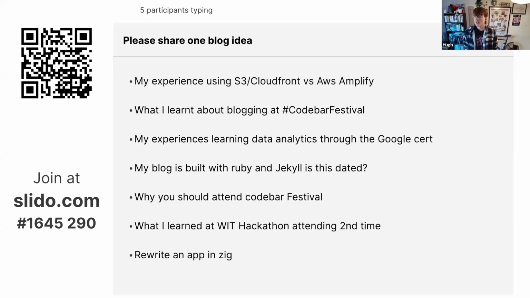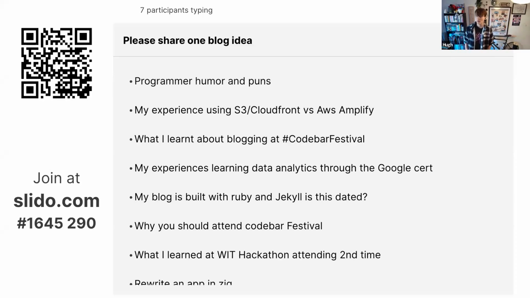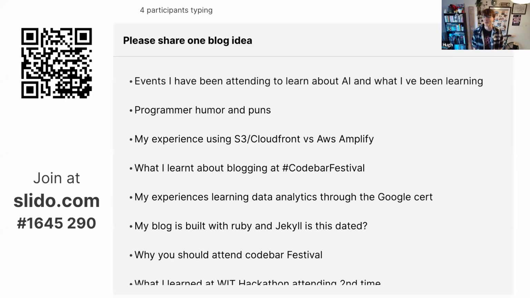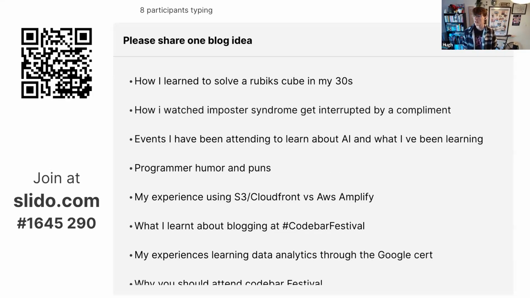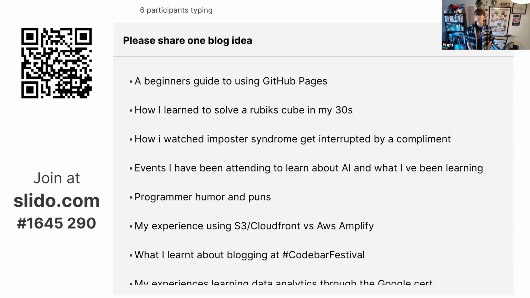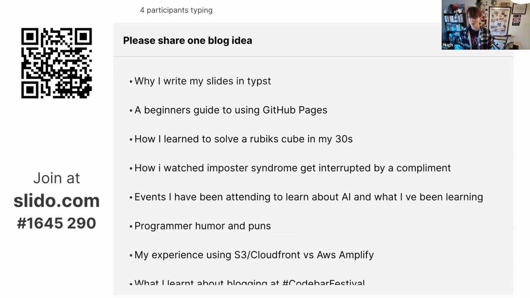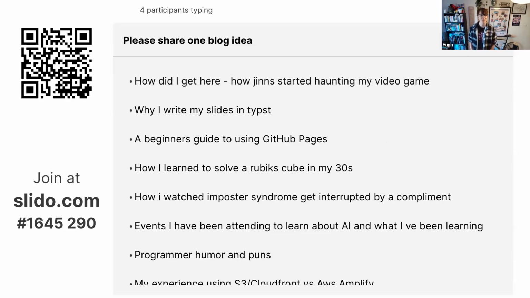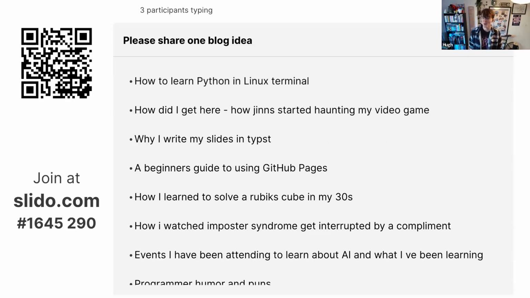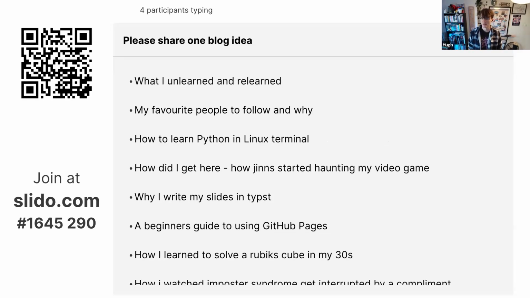My experience using S3 CloudFront versus AWS Amplify. It's a great idea. My experience is learning data analytics for Google certifications. Programmer humor and puns. I'm looking forward to this one already. Events I've been attending to learn about AI and what I have been learning. How I learned to solve a Rubik's Cube in my 30s. Very fun. A beginner's guide to using GitHub Pages. Another great one for this blog in particular. Why I write my slides in types. I have a sneaking suspicion I know who that is from. Awesome. These are all absolutely brilliant ideas. How to learn Python in Linux Terminal. What I unlearned and relearned. Very fun.